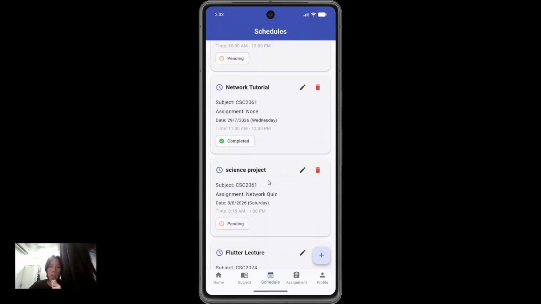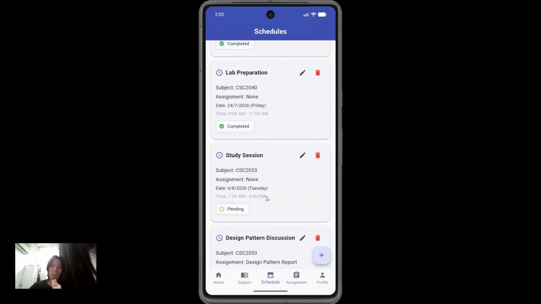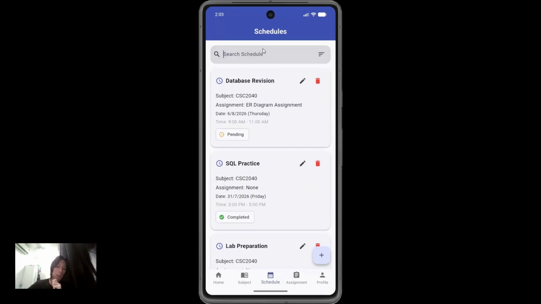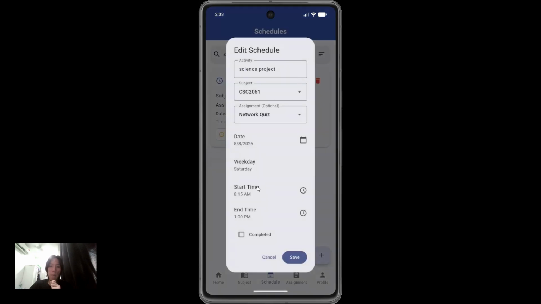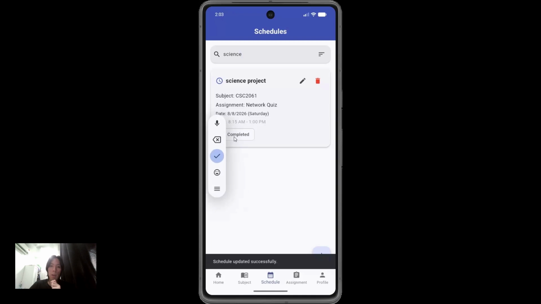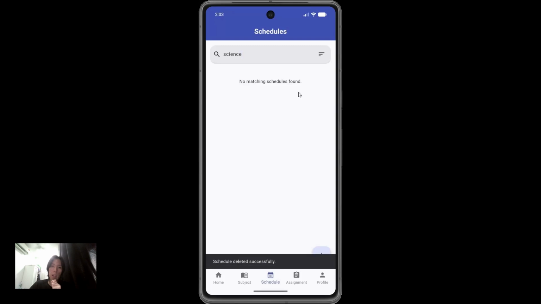Science project. As you can see here, it is created. Now, if you want to search for it, you can do so using the search bar at the top. Science. As you can see here, it is shown. Let's say you want to edit to complete it. Press save. As you can see here, it is completed. If you want to delete, you can do so pressing the delete button. Just delete and it's gone.